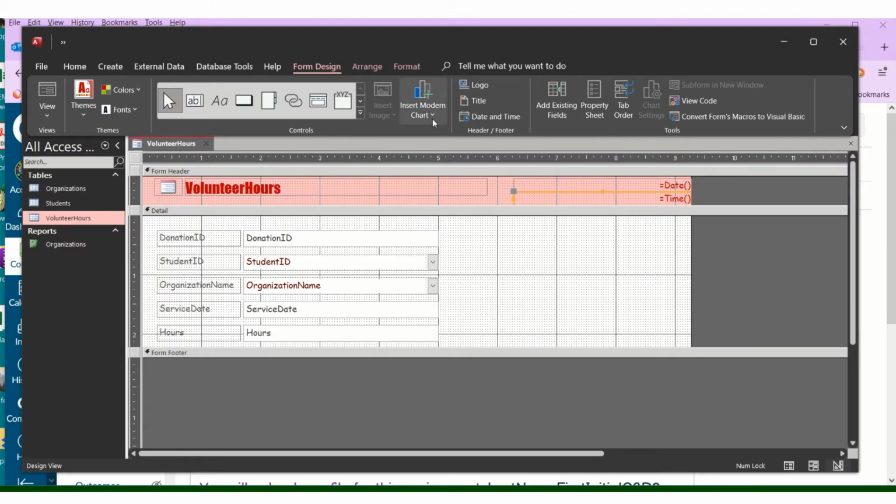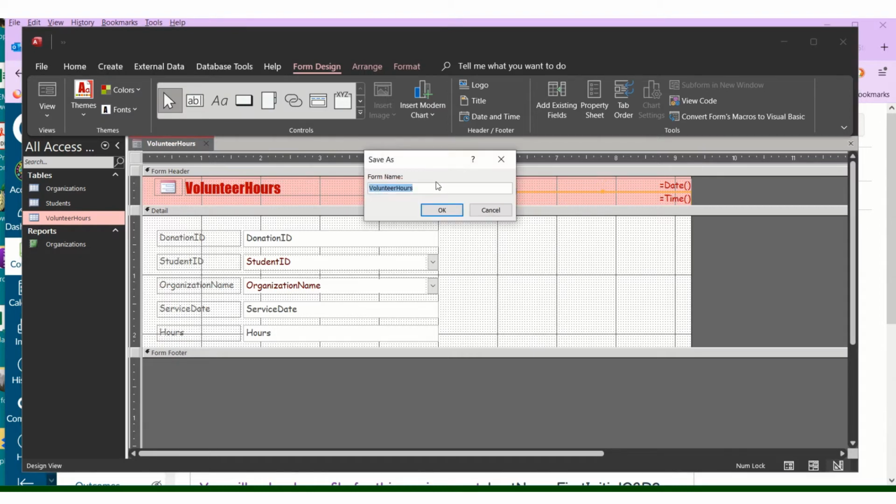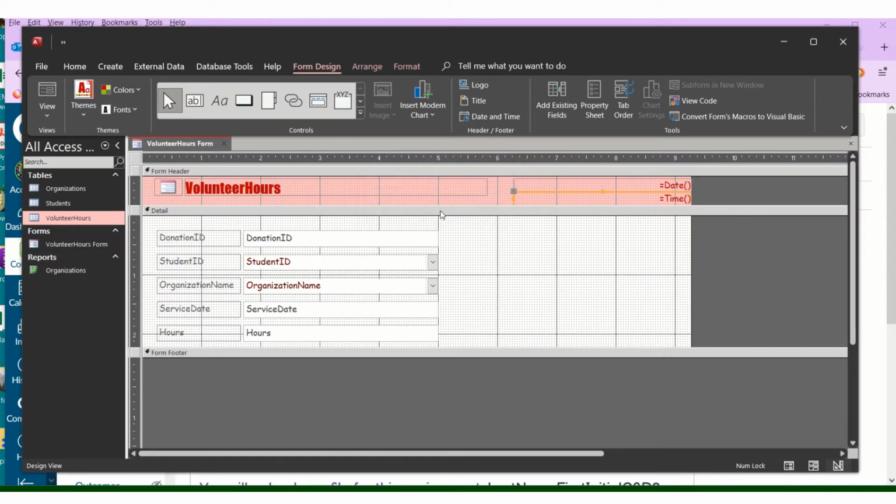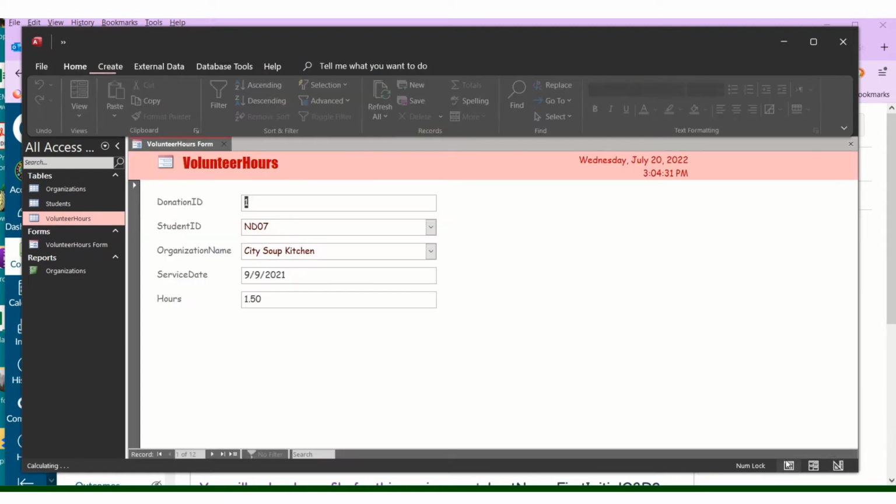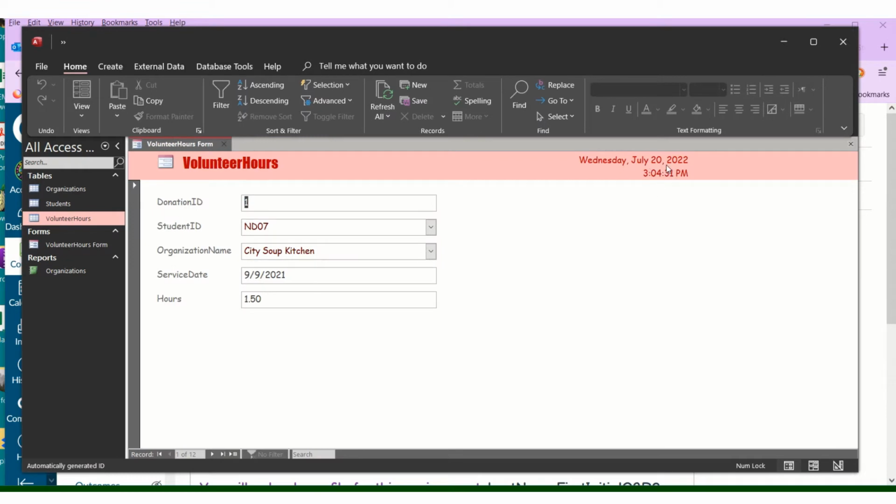We're going to save our form. Again, if you want to add the word form, you may. Not required. And we can look at it so that you can see what it looks like. And it'll always have the current date and time showing here. And then we'll close it.